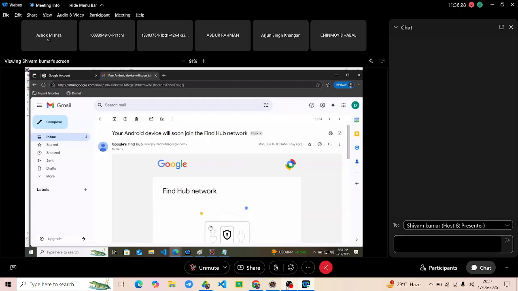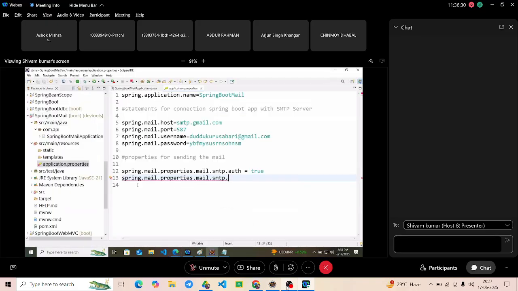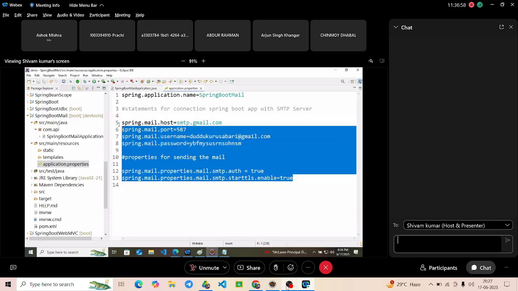So we have to enable this thing. For that, spring.mail.properties, then again mail.smtp, then you have to type starttls. Starttls means transport layer security.enable equals true. That you are enabling this thing. That's it. Done. Only this configuration you have to make.